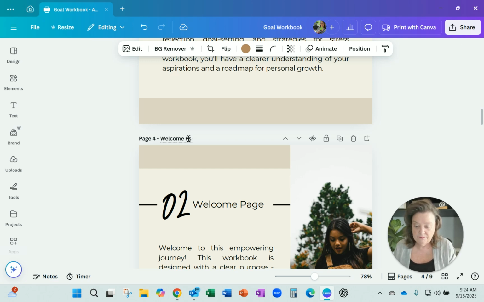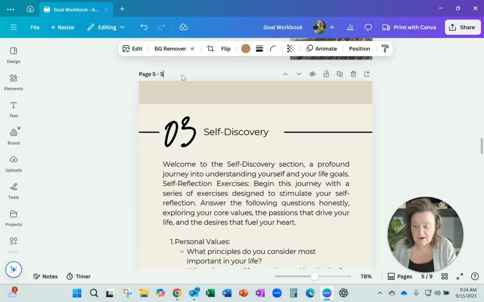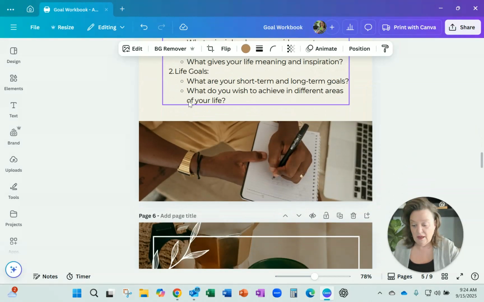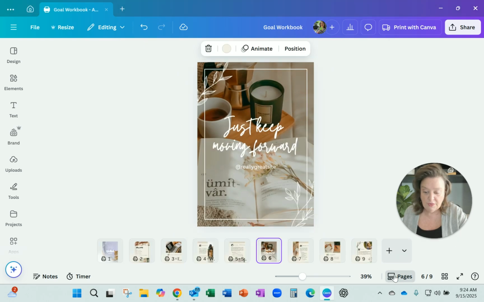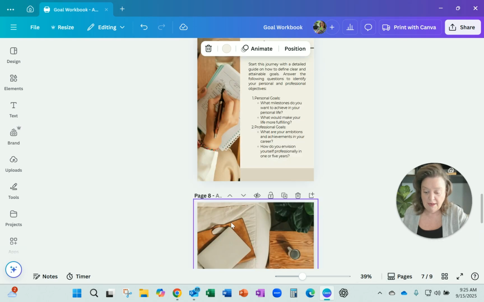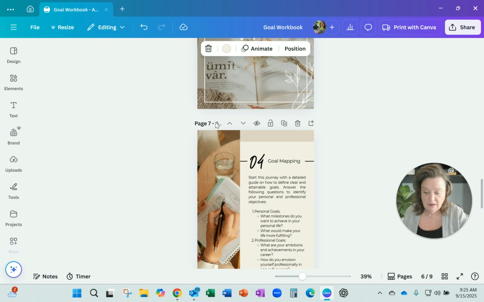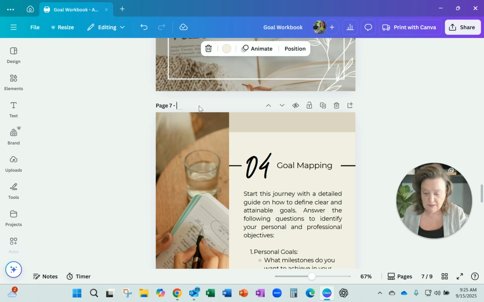Welcome page. Trying not to mistype. Let's do self-discovery. And I love to do this. Now, if you're in a different view, if you're in this view, down at the bottom, you can change your view to show the thumbnails. If you're in this view, it's harder to see that and get to that. So I like this view where I can use the name spot right at the top of the page. And I'll expand this so I get a little space there.